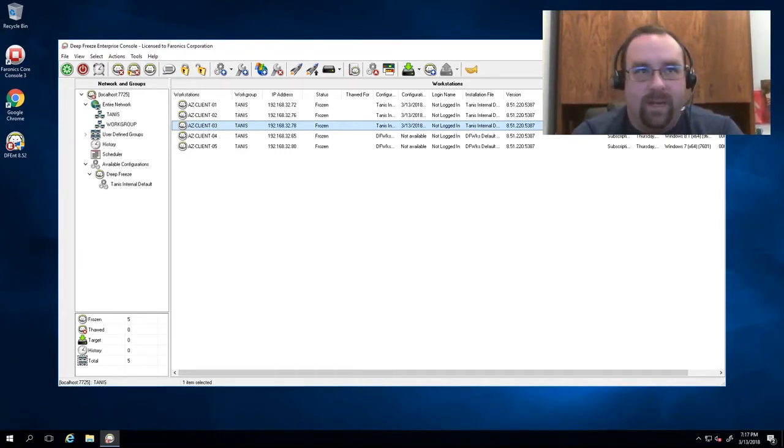So before you begin, a couple things you need to make sure you have. One, make sure you have your license key. Two, make sure you have your customization code. Three, make sure you've downloaded the latest version of our software from our website.